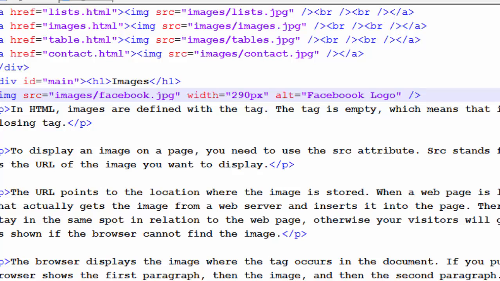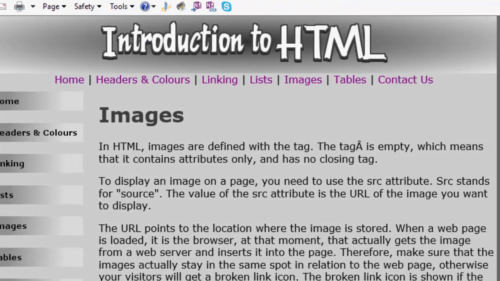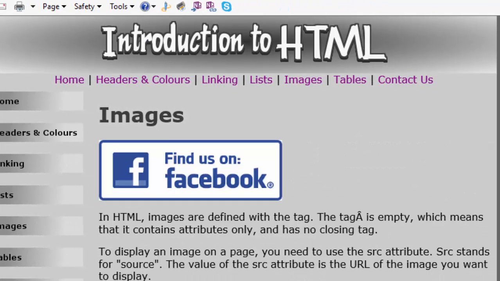I'm going to go back out to Internet Explorer and I will refresh the page, and there we can see it, nice and simple. Okay, so it's quite large, but for now we're going to leave it as it stands and we will move on to the next one.